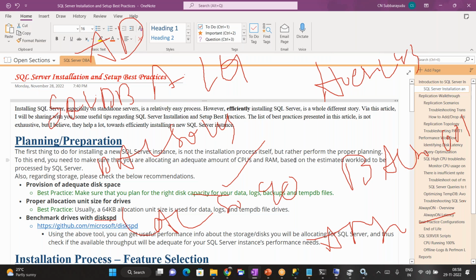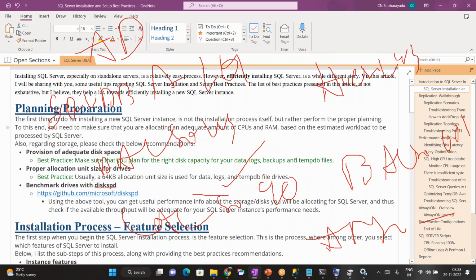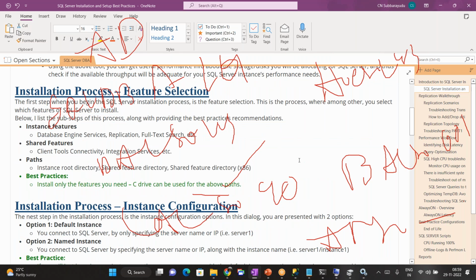So without the service account, we can't install SQL Server? No, you can install with a local account, but that is not a best practice. That I'm going to tell you.